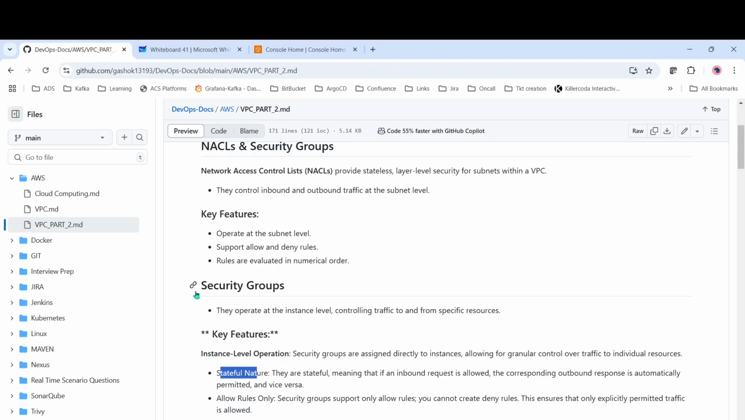In case you want to control traffic for the entire subnet, then we have to use an NACL. In case of an EC2 instance or something, then we have to use a security group. Then the rules will be defined. The first matching rule is applied for NACL, and all the rules are evaluated together, and deny rules also can be applied.